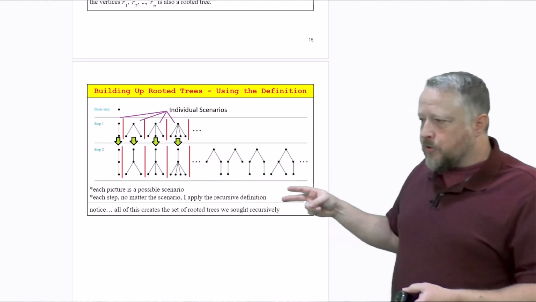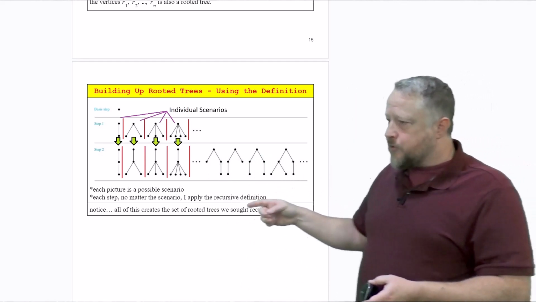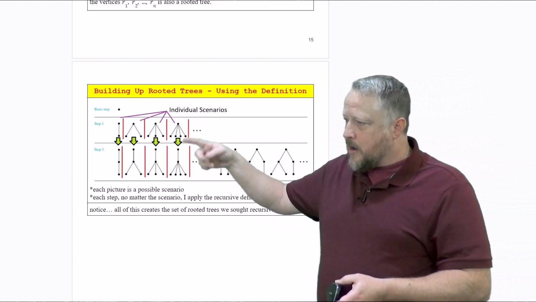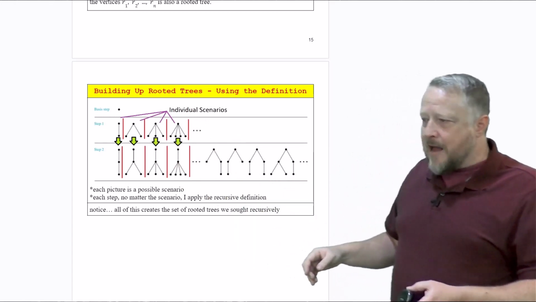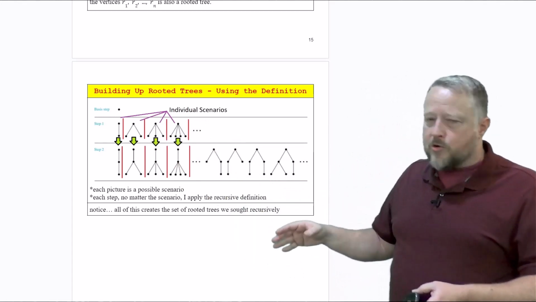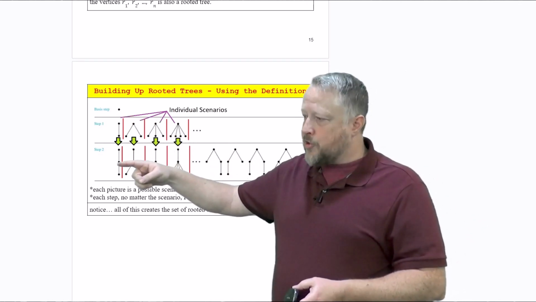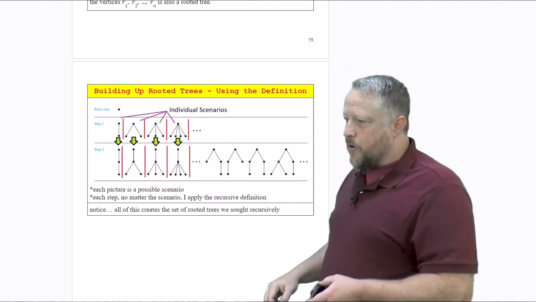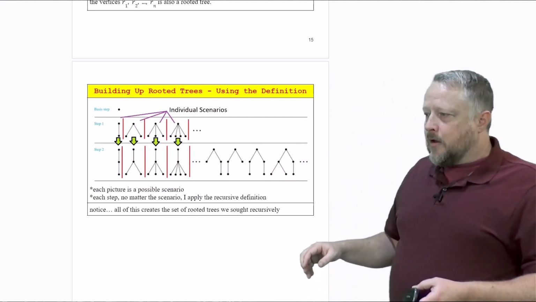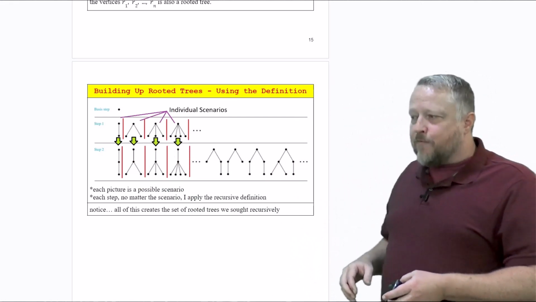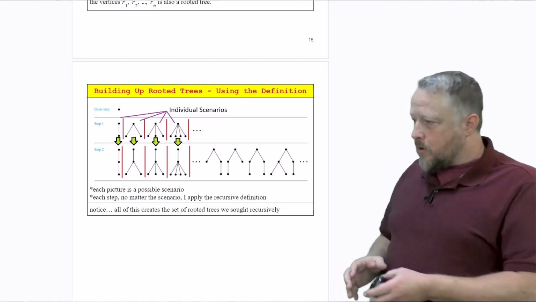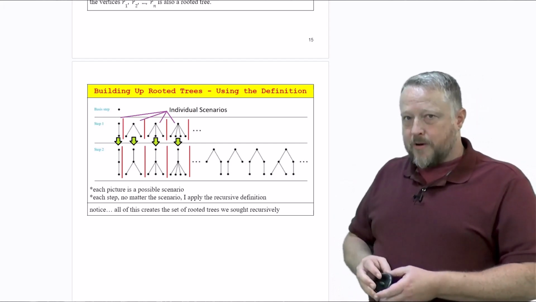So please note the two notes I have here: each picture is a possible scenario, anything that's got the purple line between, and at each step, no matter the scenario, I apply the recursive definition of just creating a new node and then adding it to an already established tree. That's the same thing over and over again. And all this creates a set of rooted trees that we defined recursively. So that's one data structure that we can have, rooted trees.